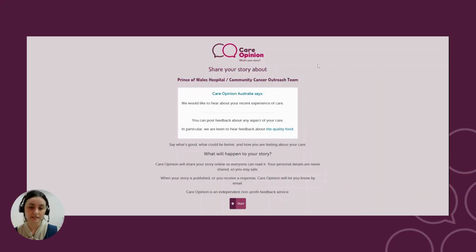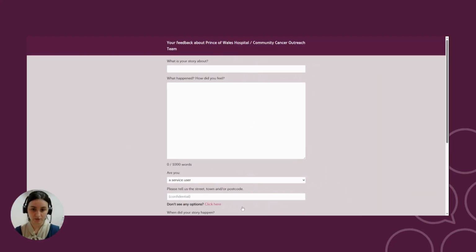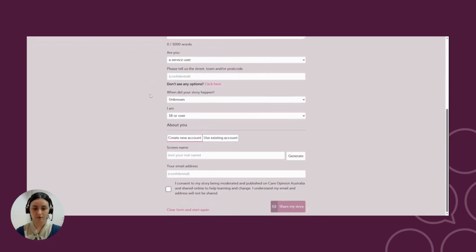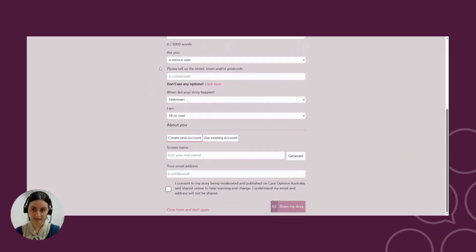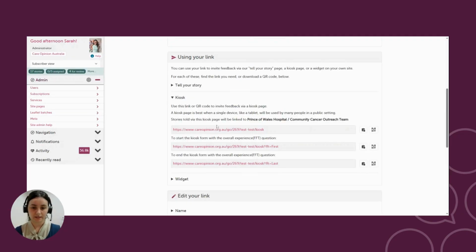Now, kiosk is essentially a single page storytelling form. This is easier for mobiles and tablets and things like that, where you just scroll down. So all of the storytelling form is on this one page. So let's just jump back here. So that is the kiosk mode.